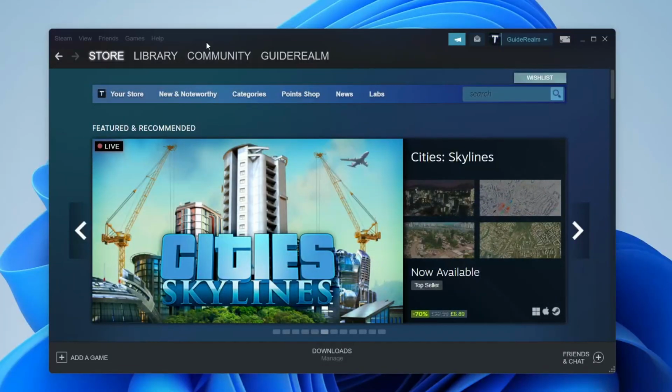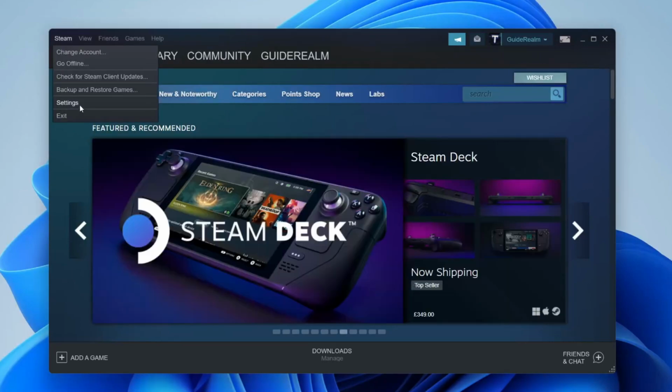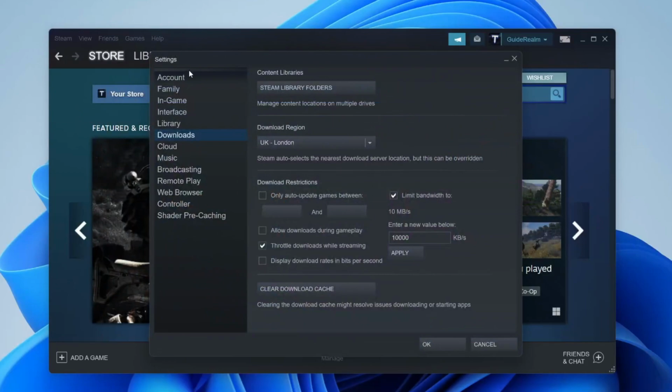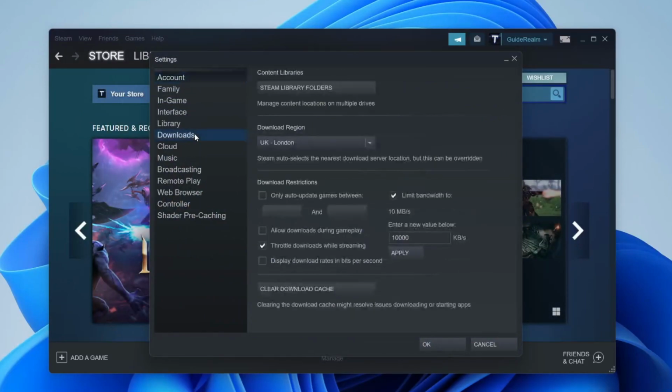Here we are on Steam, and let's get right into this. The first thing you need to do is go to the top left of Steam and tap on Steam just here. And you need to tap on settings just like so, and here we are. Then on this left-hand side menu, make sure you select downloads, and here we are.